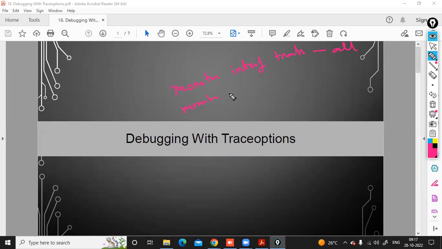Monitor interface gigabit 0/0/2, whatever you want to say, it will show about that particular interface, and here you can say detail, you can say extensive, and so on. But at the end we saw monitor traffic, then you can say interface or whatever you want. This was monitor interface traffic. This is monitor traffic, then interface. What was the difference?